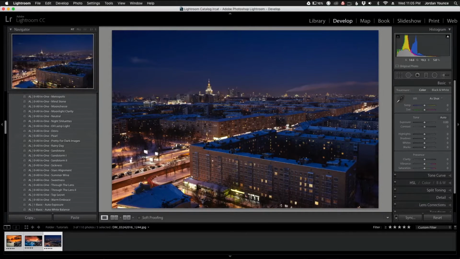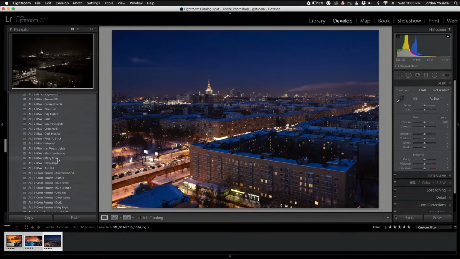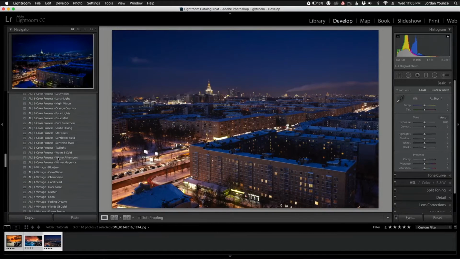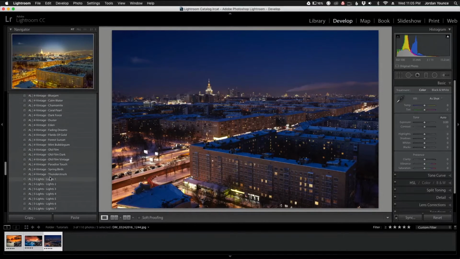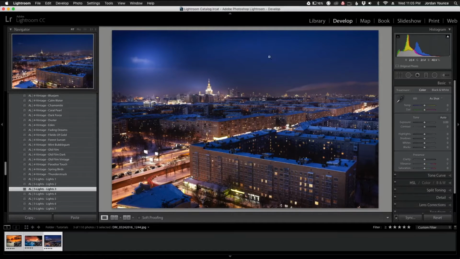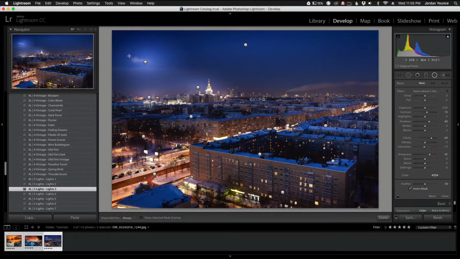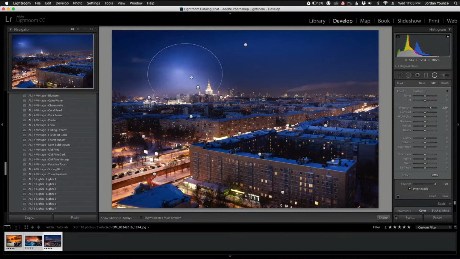So the first look I'm going to do is go down to the lights. I'm going to apply some lights to this particular photo. I'm going to scroll all the way down to the lights section and choose lights 3. You can see the effect it gives, little hot spots in the sky. To edit this one a little more, I'm going to go to my radial tool, take this really bright one right here, and drag it over to the top of this building in the background.